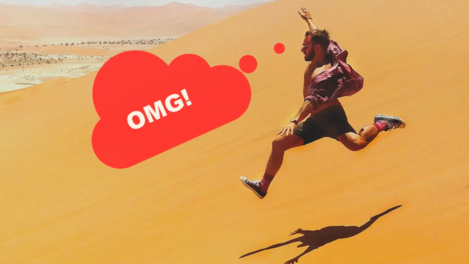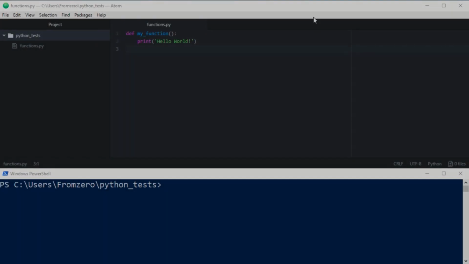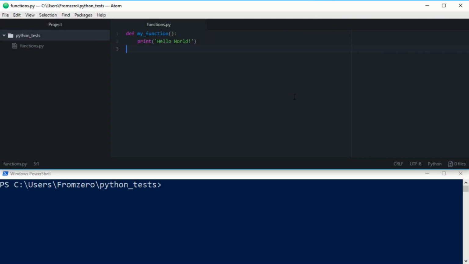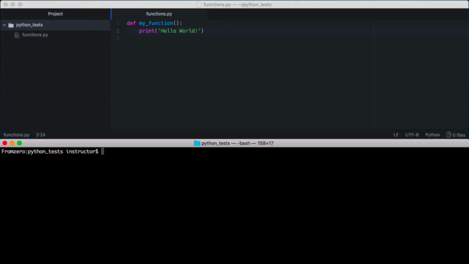So how do you run this code? Since we will be switching between the terminal and the code editor all the time, I suggest you put both windows one on top of the other on Windows and Mac.